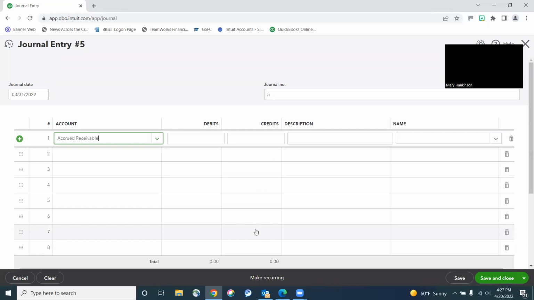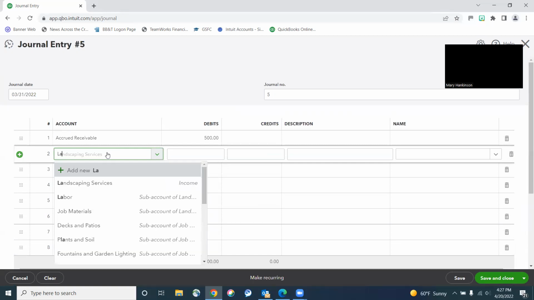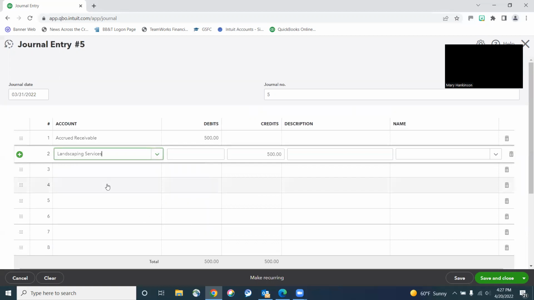And the amount that we'll be entering is $500. All right, now what is the account we're going to credit? Okay, so the account they have us crediting is landscape services. All right, and this is a revenue account. They consider this a type of revenue income account.